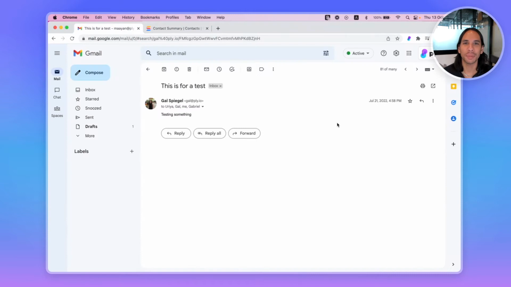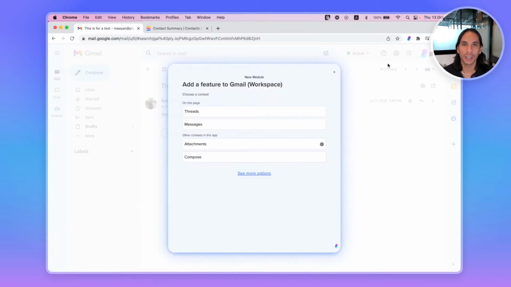To add this feature to your Gmail, have any email open, then click on Ply's Chrome extension, and then Create New Module. Then choose the context for your module. This is the part of Gmail that you're adding a feature to, and it determines where you'll see the button that triggers your feature, along with what data from Gmail your feature will be able to use.